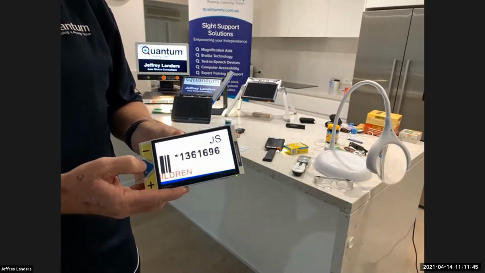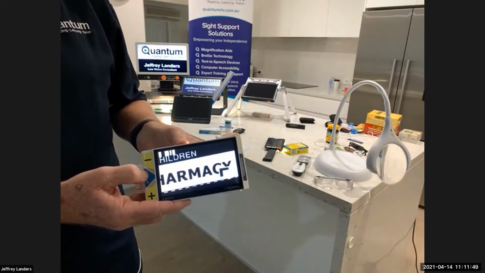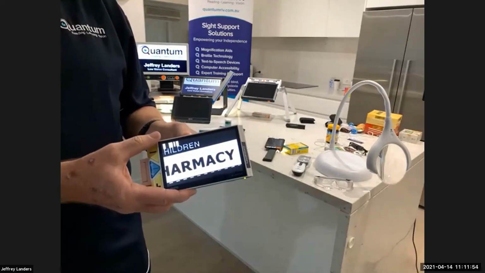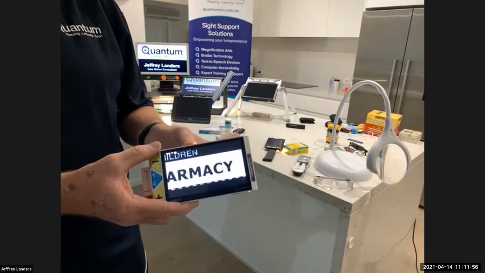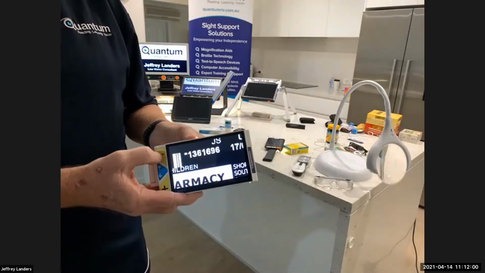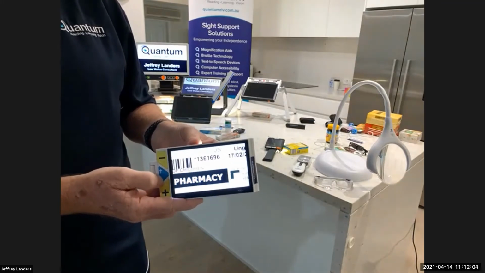I can also change the colours. So you'll see here, that is blue. And now I've made the writing black on white. So you can change the contrast colours. Quite often people with macular disease or rod cone dystrophy or various other eye conditions will have trouble reading certain colours. So with these electronic devices, you can change the colour options.